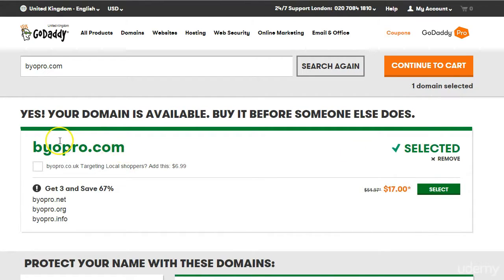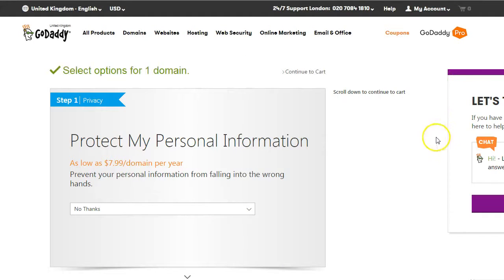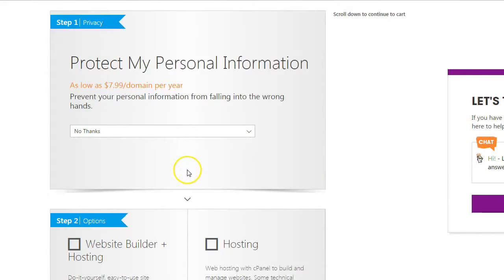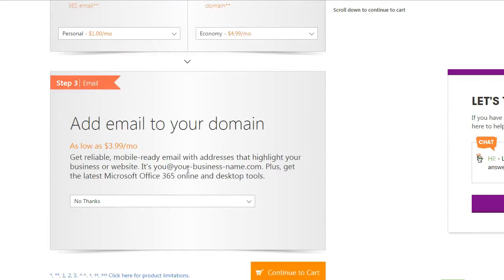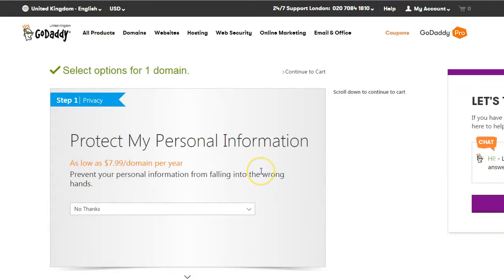So I've selected this domain name there, and it's still asking me to add other selections. I'm not going to do that. I'm just going to continue to cart. Okay, so going through to the next screen here, it gives me lots of other options like adding protection, privacy protection, and websites in there as well. I don't want to do that with this particular domain name, and I suggest that you don't either.